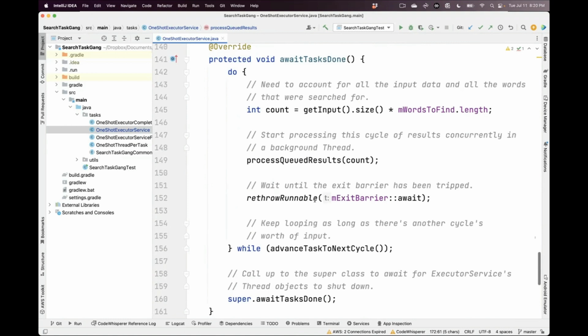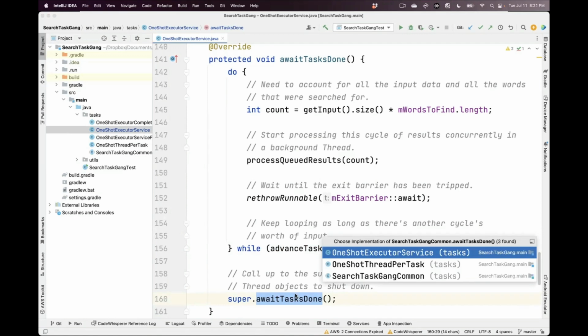After we've printed all the results, we check to see if the exit barrier has been tripped. If it has, it means we're done. We then check to see if there's another cycle to do. If there's not, we drop out of the loop, and then we call up to the superclass to see if everything is done. And that's basically going to be used to shut down the executor service thread objects.